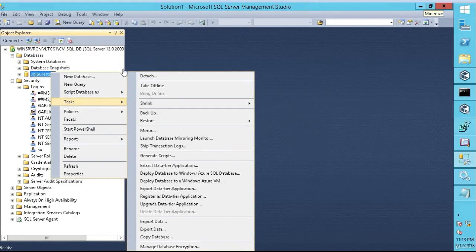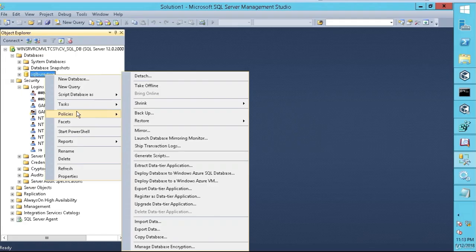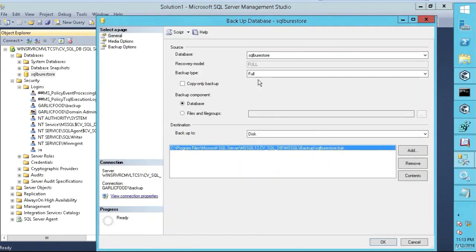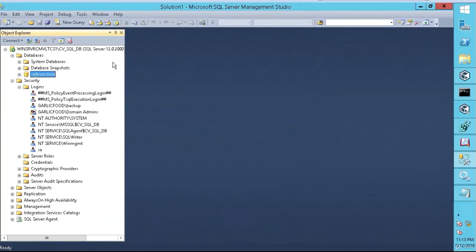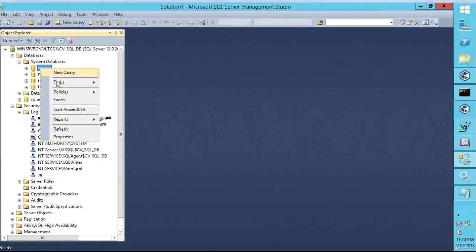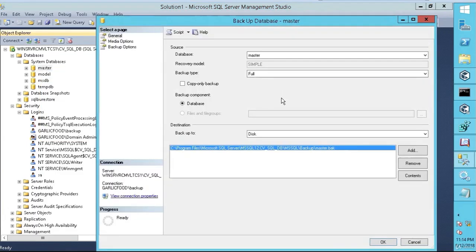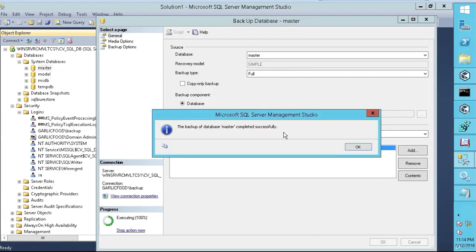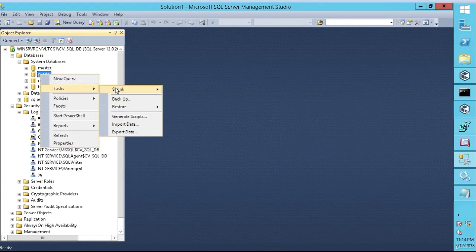So I can back up the database. I'm logged in as backup, right? So I go to tasks and I go backup. And full backup, right? Okay. Successful, done. So what about the other databases? System databases. So master, tasks, backup, and okay, good. That's weird. I'm able to back up all these. Oh, no, backup.